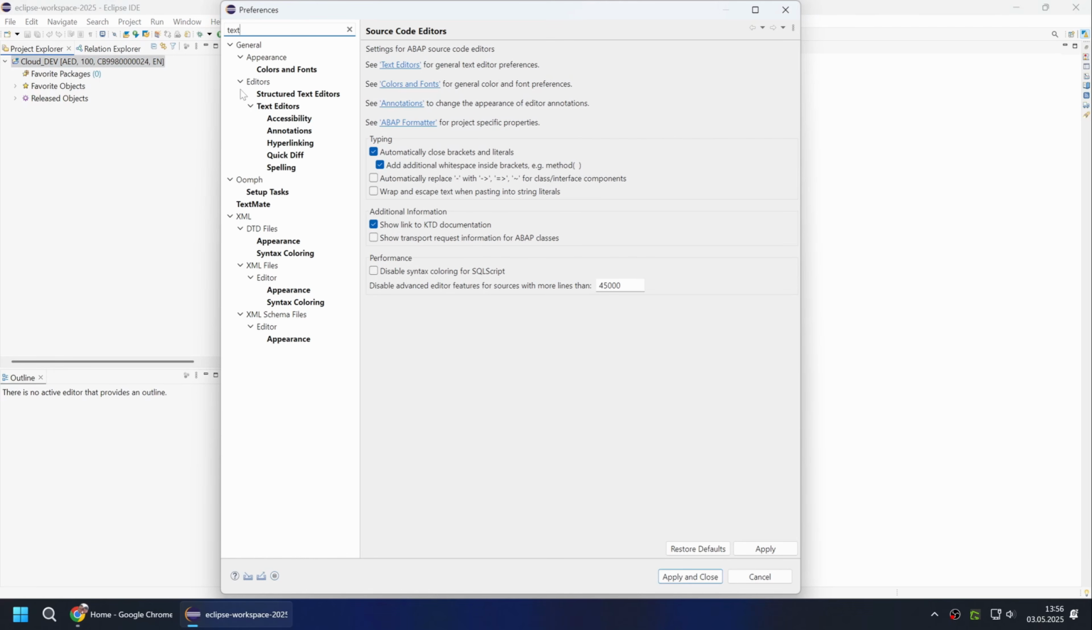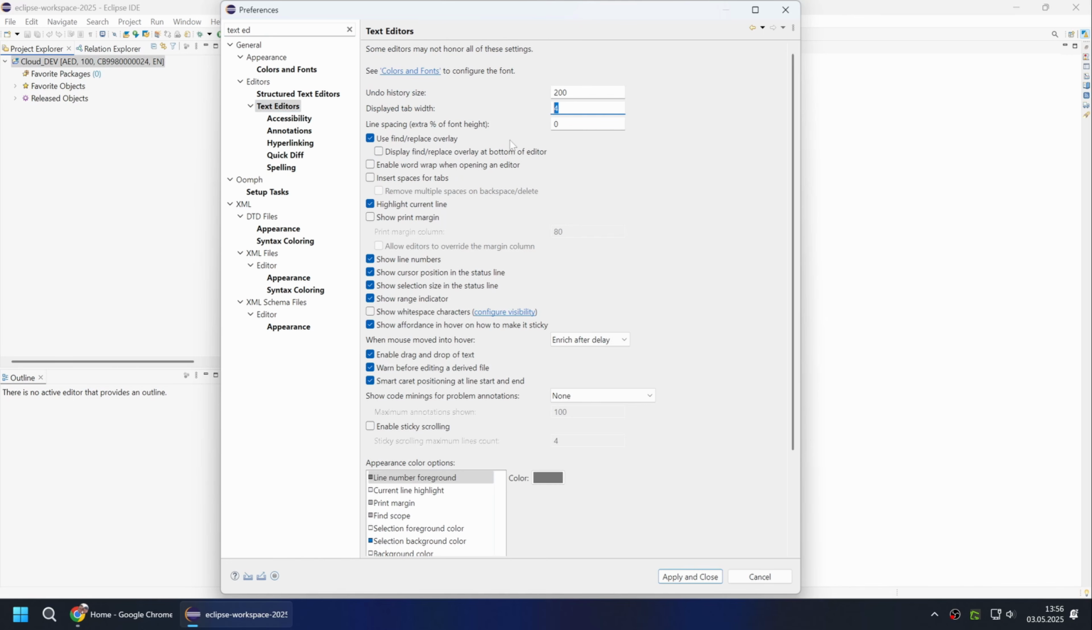The first setting we want to adjust is the text editor. You can find this under the General settings. There we want to set the width of the tab. In ABAP this is usually 2 characters. Likewise, we don't want to insert tabs but spaces, and if we delete these, we want to delete several spaces at the same time.